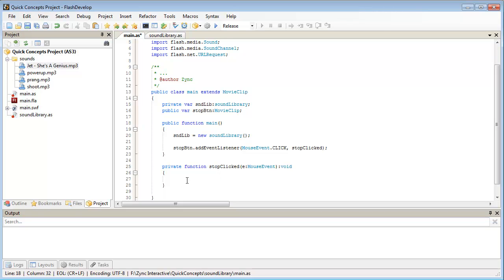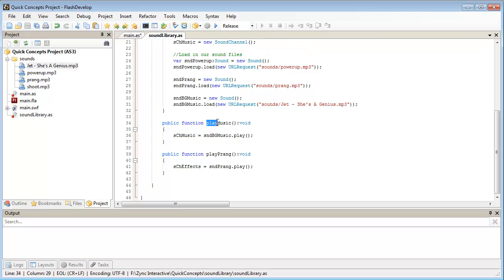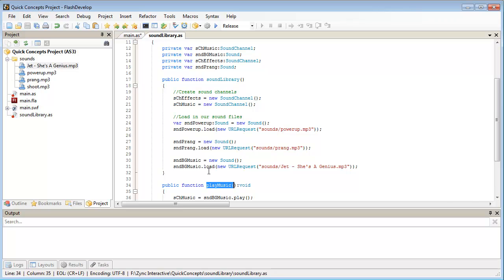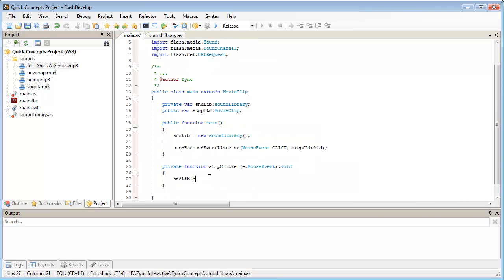So when we click this button now, instead of stopping, which we should probably rename, but it's fine for this example, we want our background audio to start playing. So we can target our sound lib and play music. That's a function that we set up here, which is a public function called play music, and this just tells our sound channel to start playing our background music. So instead of typing out all this code in our main file and getting it all messy and untidy, we've got all of our sound code only in our sound library class. And we can just play our music from here, just with one line.